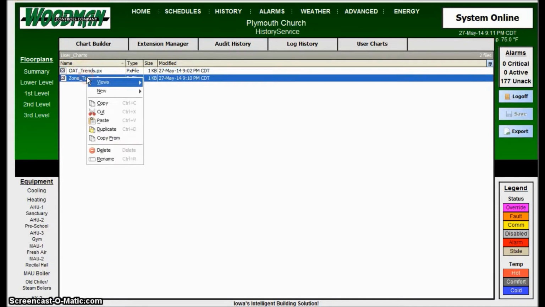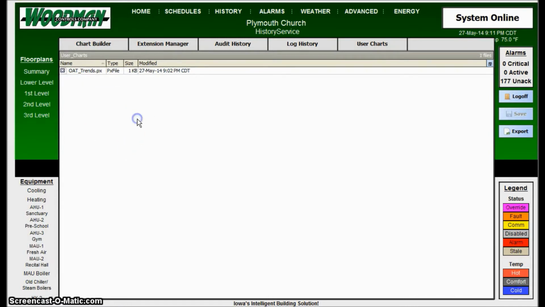If you're done with it and you don't want to use it again, normal Windows functions, I can delete that trend right back out of there, and it's gone.